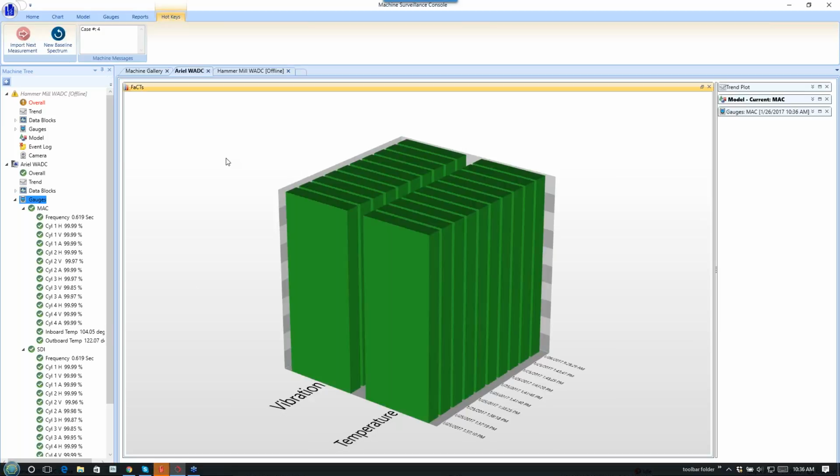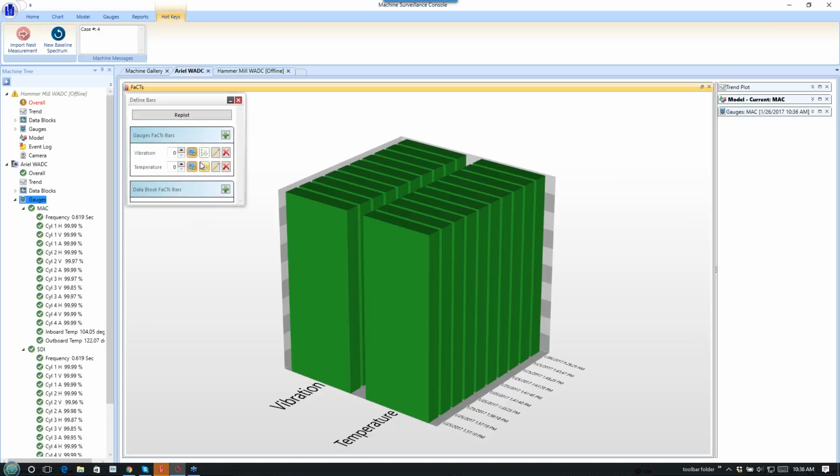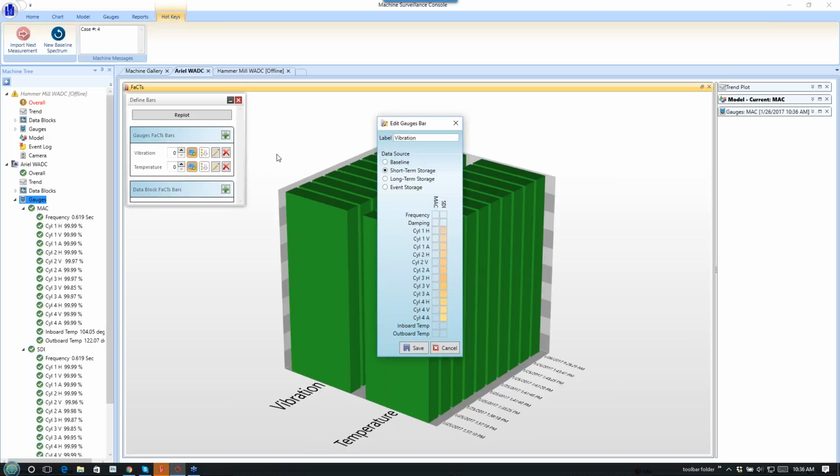What are we looking at here? Well, let's go and look at our definition, define the bars. And here's how I've defined them. I've got one called vibration, one called temperature. If I look at the definition, here's how I've defined vibration. I'm pulling data out of my short-term storage. That's where Emiscope has logged it in. And I'm just grabbing the vibration part of the shape for SDI. So we're not looking at MAC, we're just looking at SDI values here.